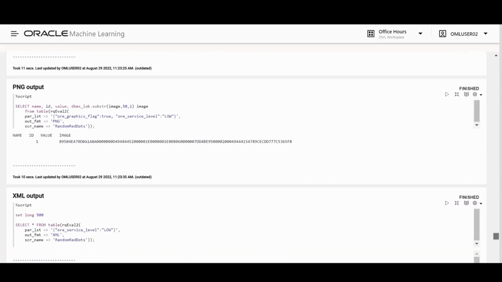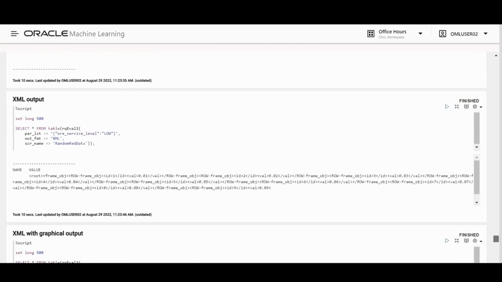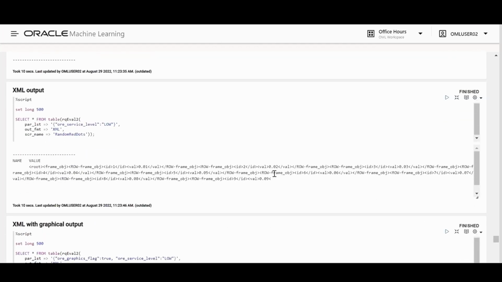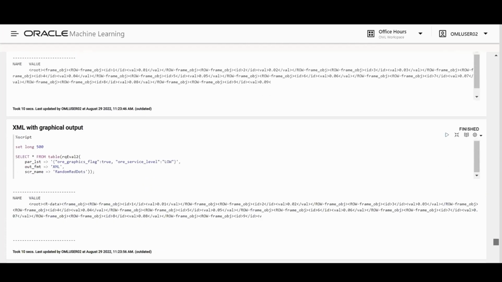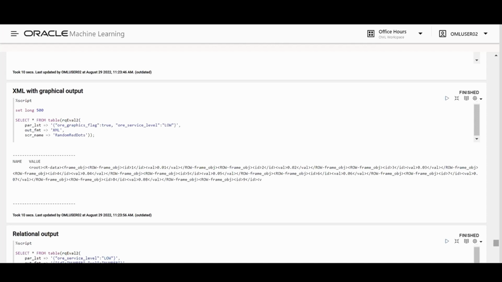For PNG output, it's very similar, except we specify the output format as PNG and set the ORI graphics flag to true. It's false by default so that we can return those PNG image bytes. For XML output, again, we specify the output format as XML, the ORI service level is low, and the script name random red dots. If you'd like graphical output along with the XML output, you can also set the ORI graphics flag to true.